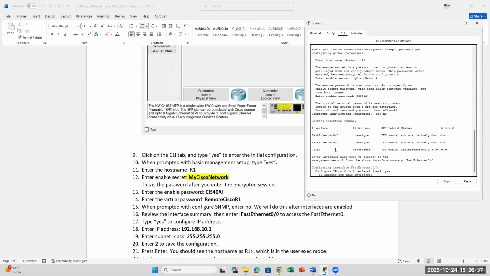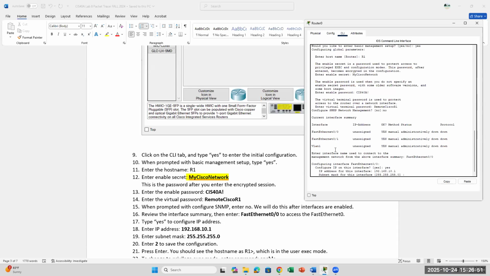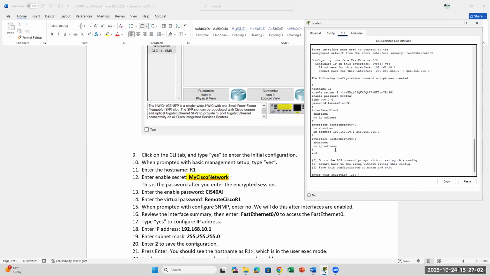And it asks you for the IP address. So we're going to type in 192.168.10.1. Press enter and then put in the subnet mask for step 19. It is a classful IP, and that belongs to class C.